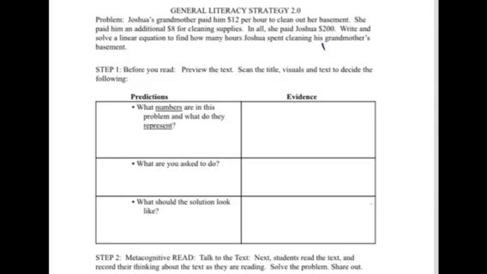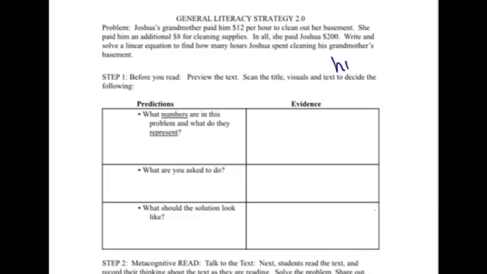I might jot down some notes like, is he by himself? Or is he sharing this with a brother or a sister and sharing that $12? Or does he get to keep all of it? So that might be something I keep my eye out for in the future sentences. All right, you can do that as you continue reading.